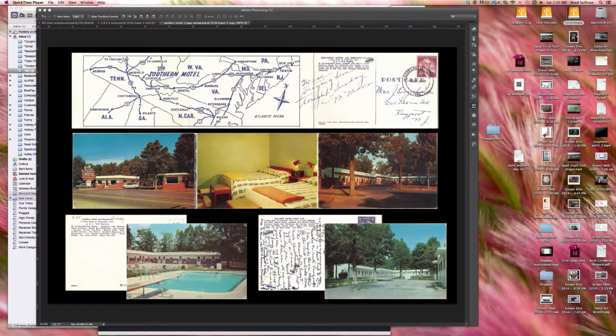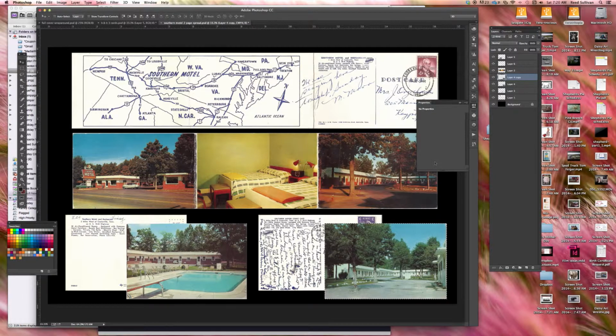Good morning, Lewis. I wanted to show you something that could very potentially be a problem with your print. I've downloaded your file that has the layers separated for the bed, the Southern Motel 2.